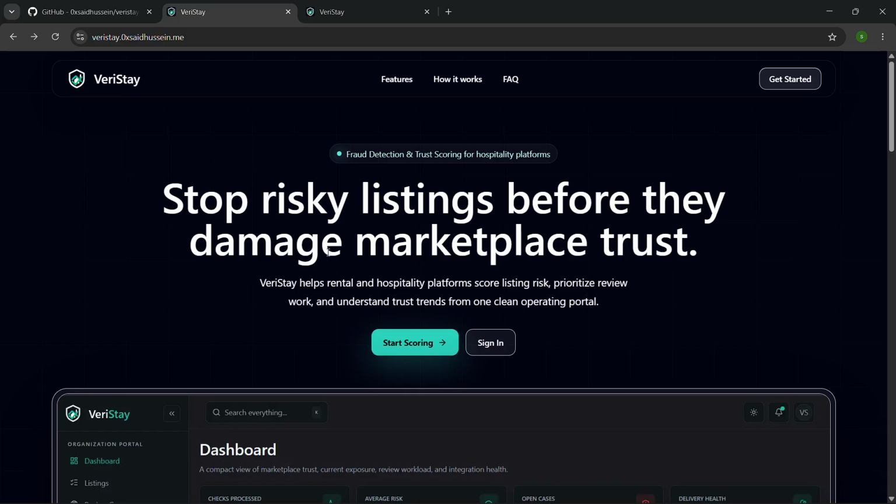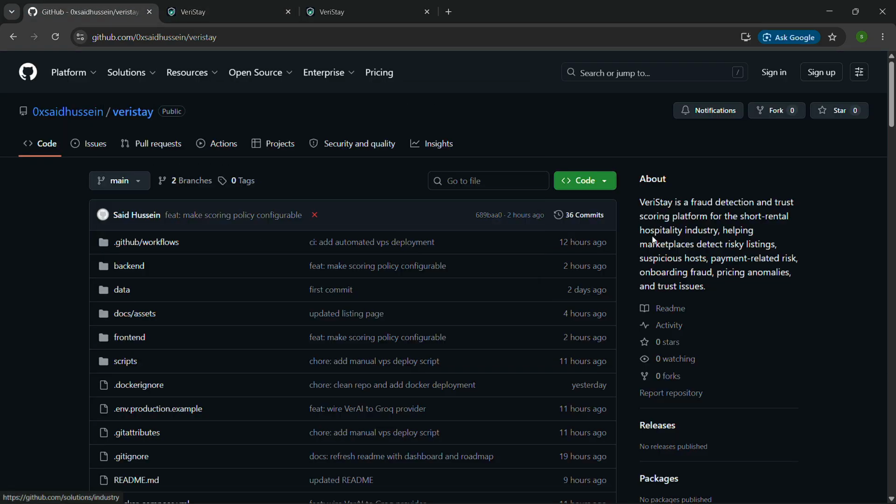Today we are going to have a quick demo of our platform, so-called VeriStay. So what is VeriStay? VeriStay is a fraud detection and trust scoring platform for the short-term hospitality industry, helping marketplaces detect risky listings, suspicious hosts, payment-related risks, onboarding fraud, and pricing anomalies in trust issues.